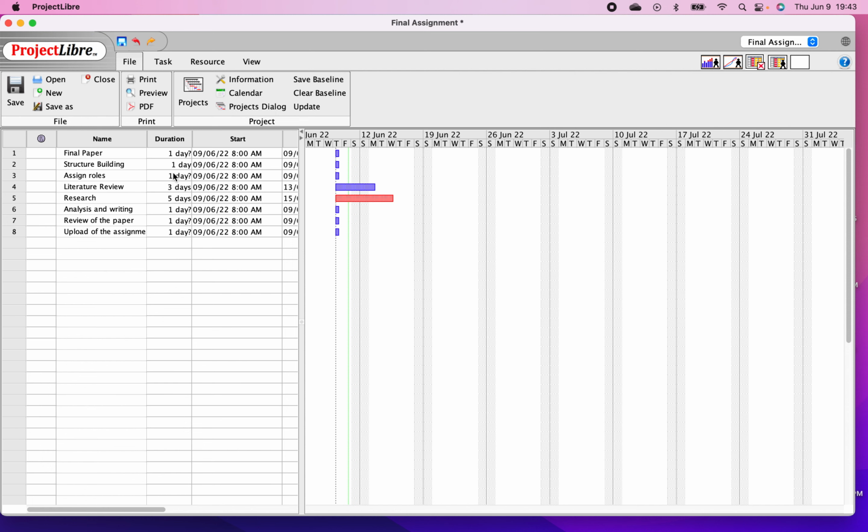Okay, so the role assignment will take 1 day, that will be okay. So 3 days for the literature review, research, then the analysis and the writing, we will say it will take about 10 days. Let's assume this is an important and big final assignment. The review will take 3 days to review the paper, and we will make this a closing task.